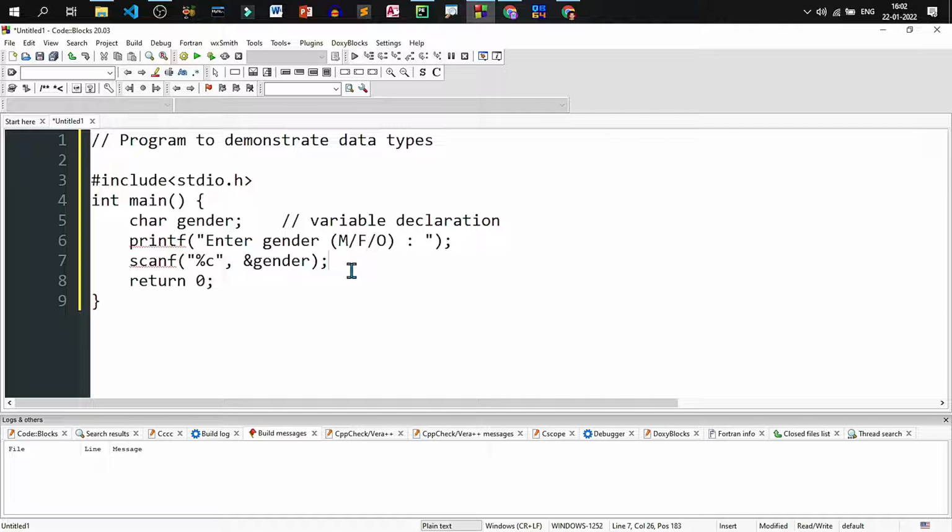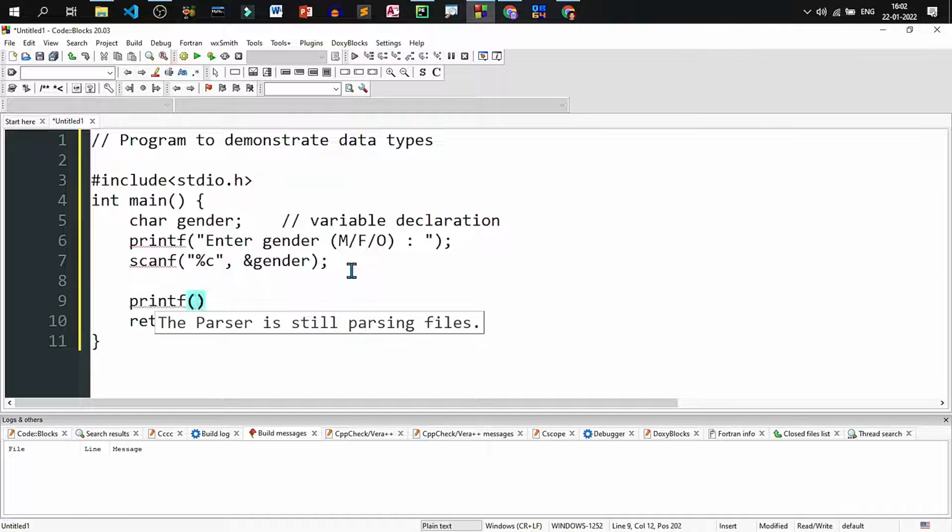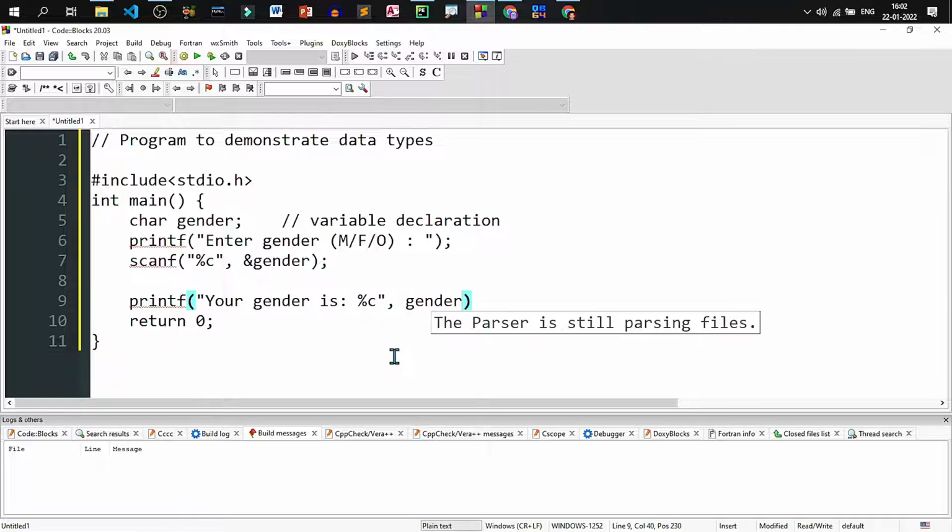And then to prove that we have successfully accepted the data in the gender variable, we can do a printf to check its value. So within double quotes, I will write "Your gender is", and then after the colon sign, a space, followed by %c. This %c will be replaced by that single character that represents the gender, and it is actually stored in. So we'll just take the name of the variable to print the value of the variable. Here we need not write the address of the variable.